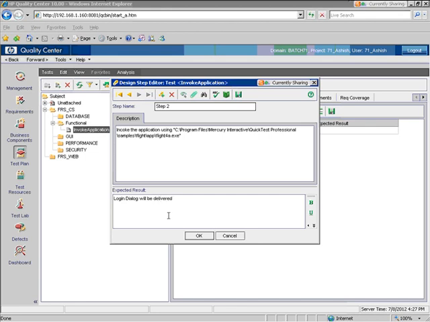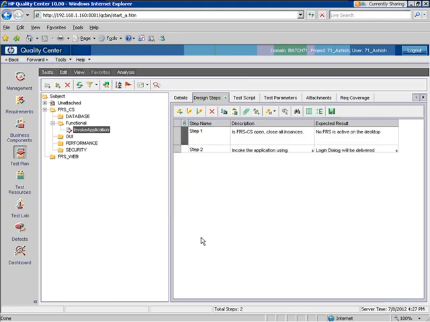Login dialog will be delivered, right? Is that correct? Yes or no? And that confirms my invoke success, correct? After this is done, what is the next step? I will now go into authentication. So invoke application is maintained as an independent step because I will use this invoke application in several test cases, right? So I should keep this as a separate module that I can reuse multiple times.